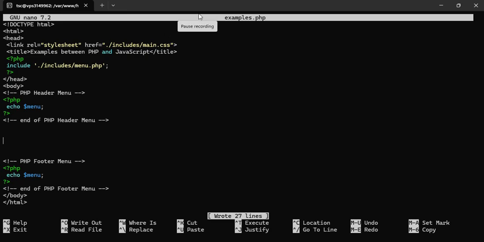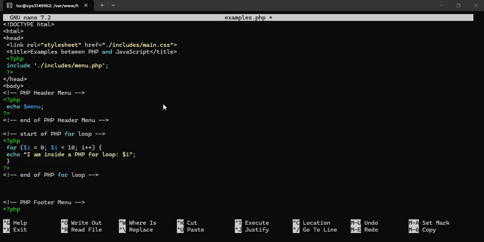Now let's create a loop in both PHP and JavaScript, and see how they differ. So first I'm going to create one in PHP. Okay, so here we have for I is equal to 0, while I is less than 10, add 1 to I, and then echo out "I am inside a PHP for loop," and then the contents of the I variable. So I'll save it. Let's reload the page.